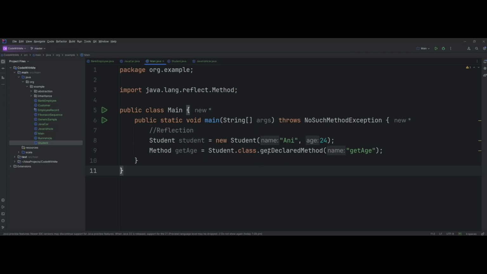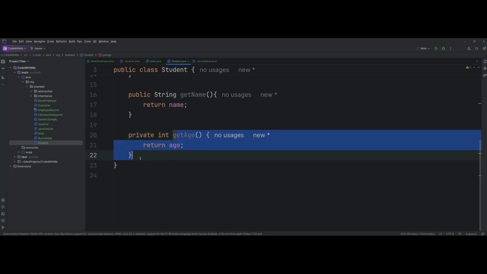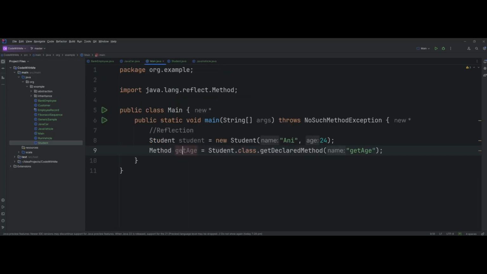So I'm just saying getDeclaredMethod getAge. If I click getAge, automatically it links to this one also. So look at the level of power of reflection. Okay, so we got the getAge method. We are just saying that this is the method and then I'm going to recreate it through reflection. This is the syntax for it.